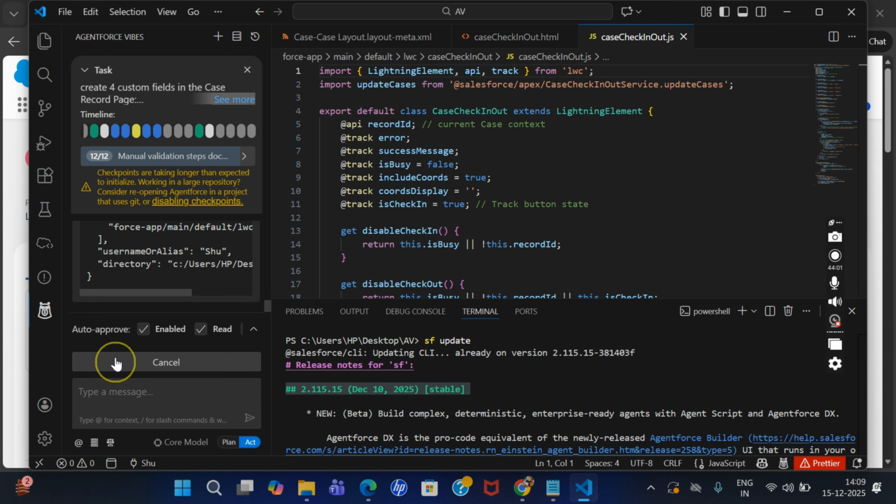These check-in dates and time coordinates are empty now. Now we have created an LWC component. Just to check whether the page case check-in out has been created or not, we'll click on edit page, go to the Lightning App Builder, and scroll over here. Yeah, it has been created under custom.